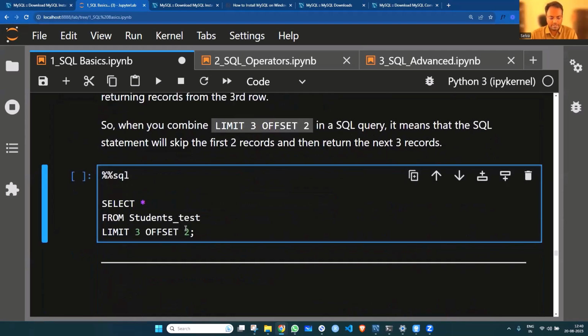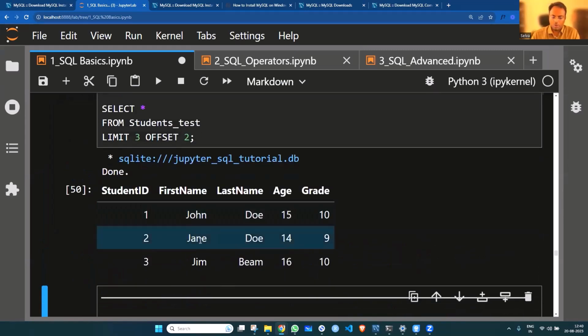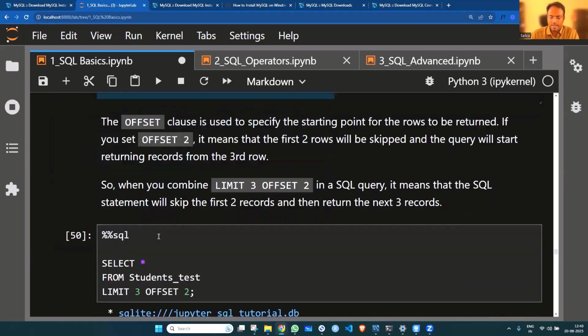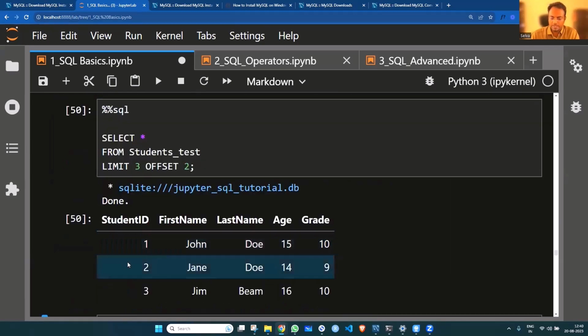All right, so let's run this and see the output. So you have John Doe and then Jane Doe and then Jim Beam. All right, so that's how it works. So you have John starting with student ID 1, right? This is also having student ID 1. So that's the same John.